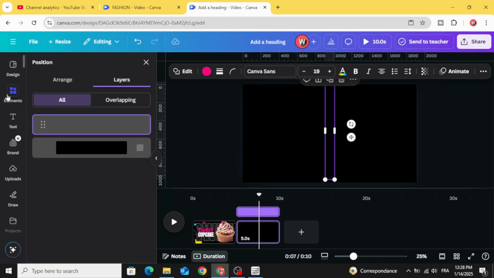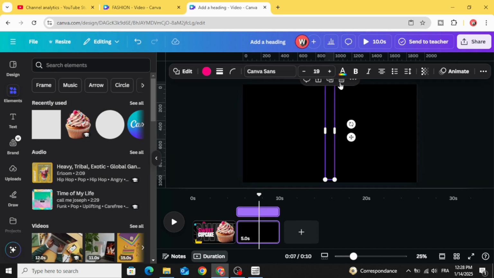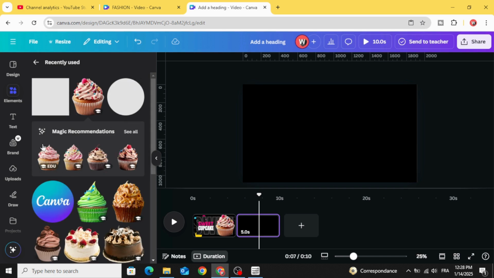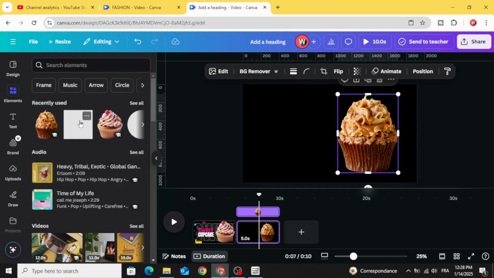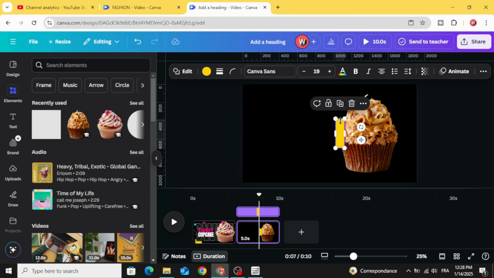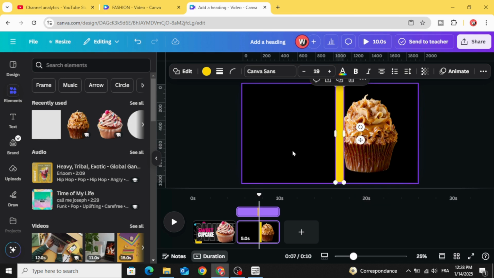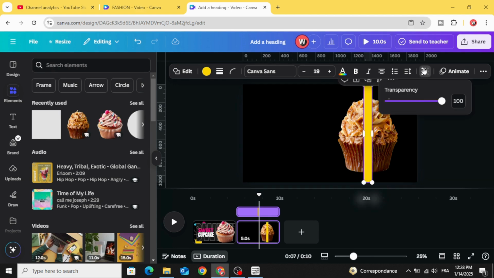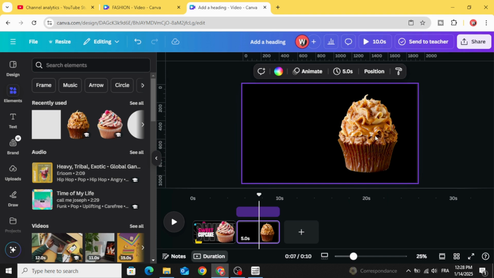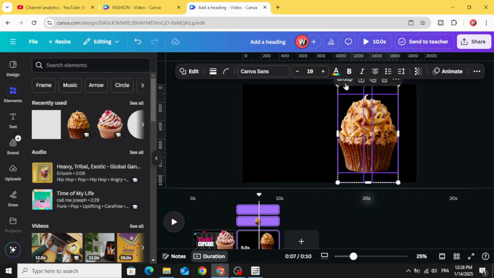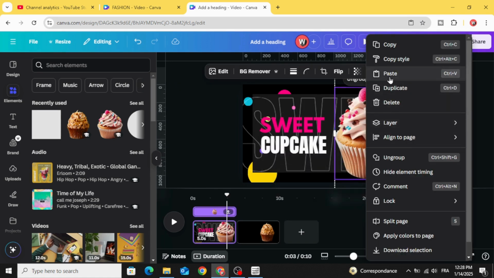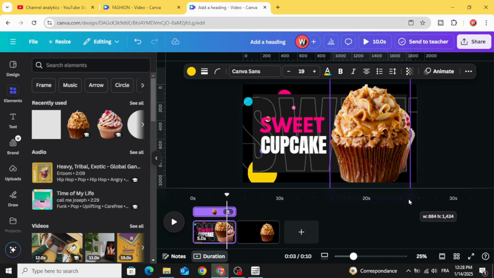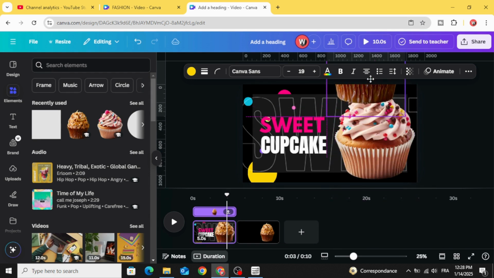and delete this one, and drag the next one, and make the same. Make a transparent shape and decrease the transparency. Select both of them and group, copy, paste, increase the size and drag it to the top, and keep this transparent part over here.